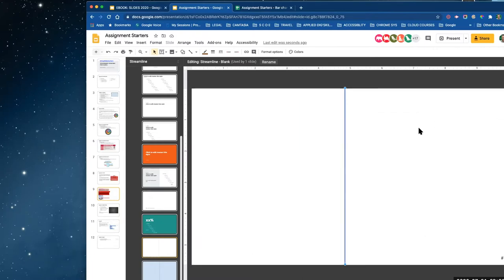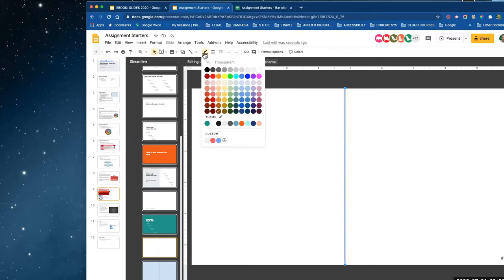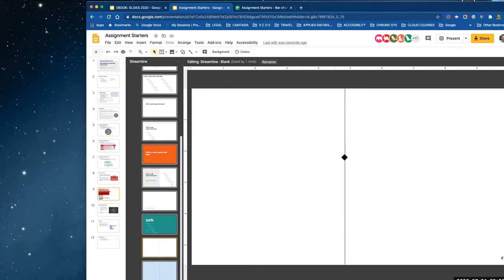Okay, so here we go. I drew a line down the middle of my layout. I made that line a color by using the pencil tool. I went all the way down to the bottom of the orange and chose dark orange 3. There we go. So now my line has a color.